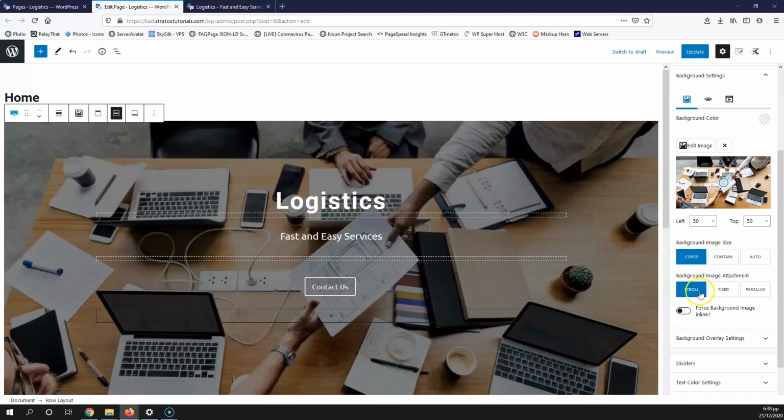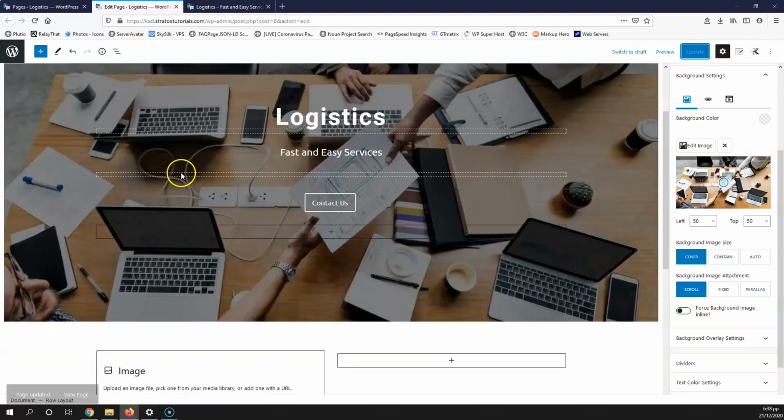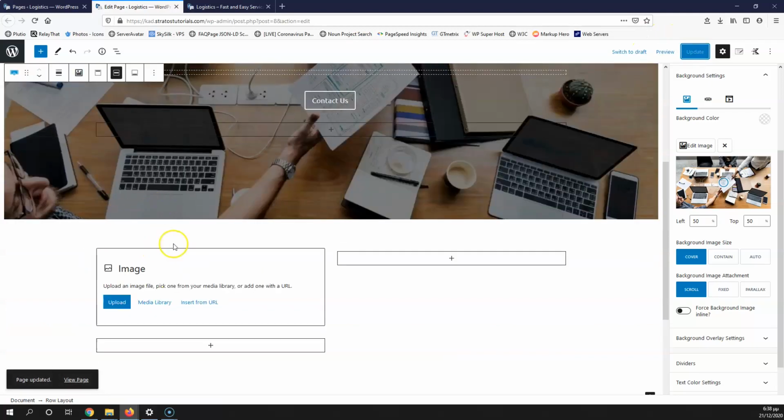Let's go into scroll, and then we have also the force background image inline. We don't need that, so let's save that and go into the image. Those were the settings that I wanted you to know.